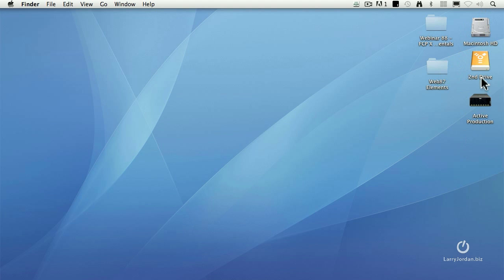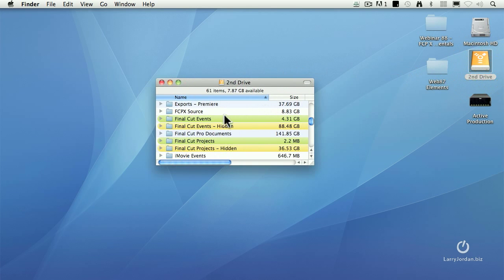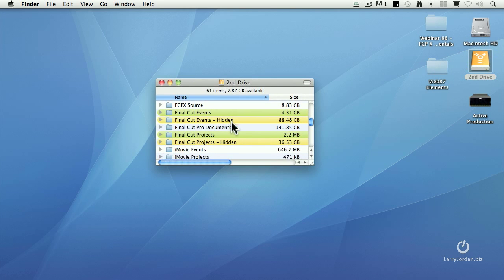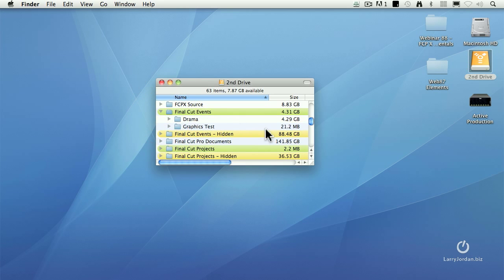On my system, I have multiple hard drives. The one that I use for editing is called my second drive. When I open up the second drive, there are several folders here that are relevant to Final Cut. Notice this one called Final Cut Events. Final Cut Events is the containing folder that stores all events that I have access to inside Final Cut.